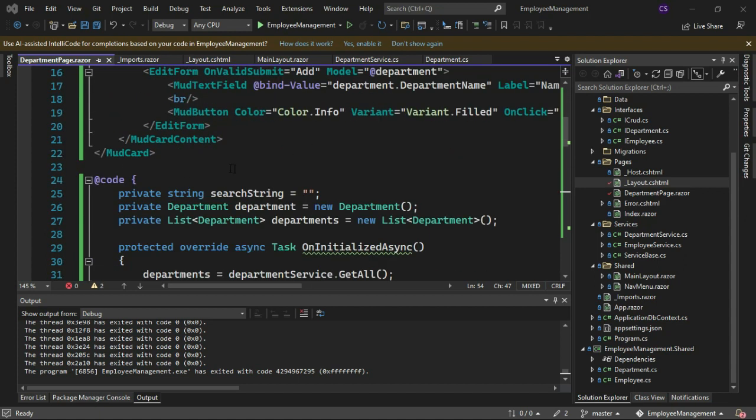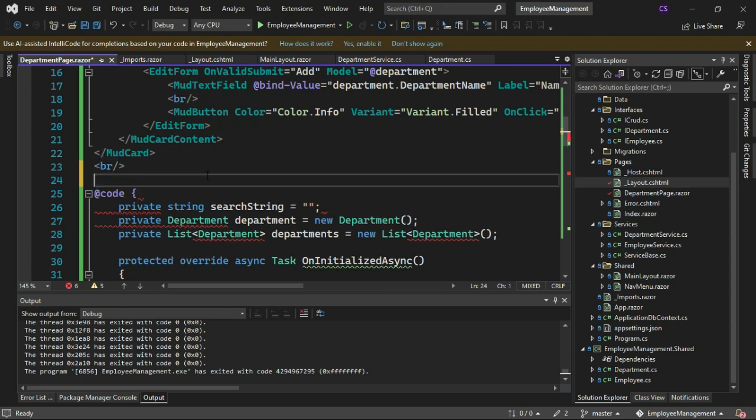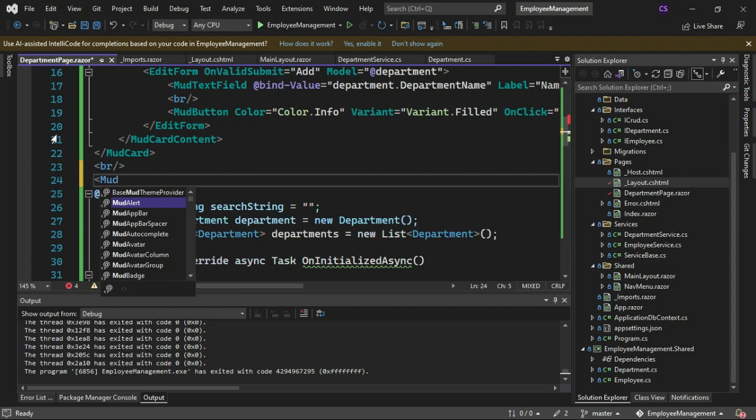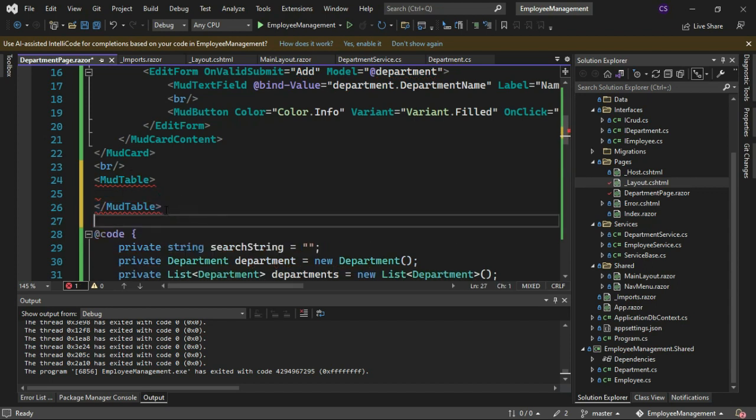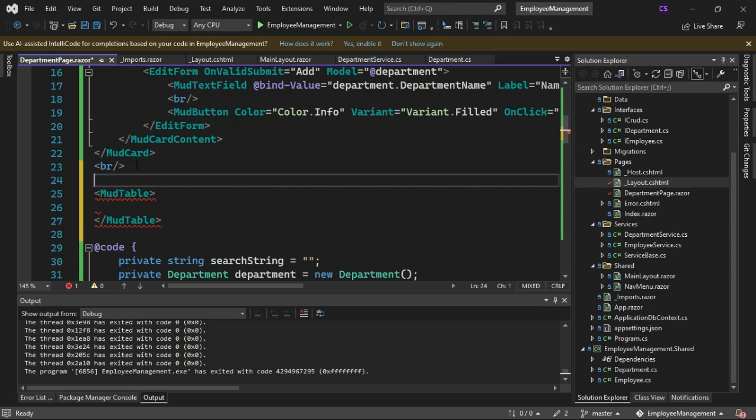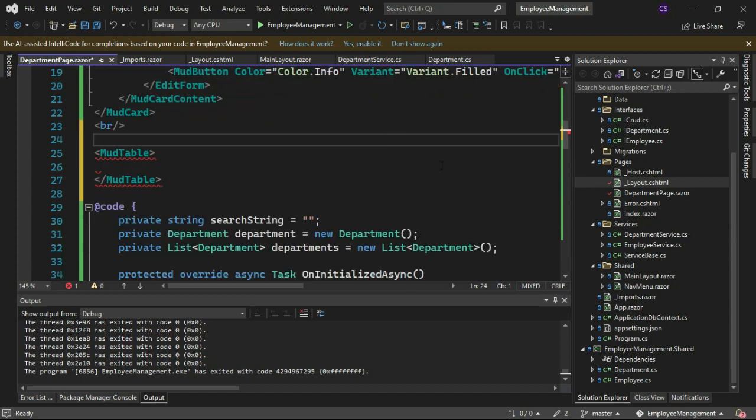Okay, so now what we want to do is, actually, I think even just a small break here, just for some space between the mud card and the mud table. So I'm going to create a mud table here. A table, actually, it's a table, but since we're using MudBlazor, it's called a mud table. So I'm going to create a mud table, and inside this mud table, let's just create some space there and some space there. Okay, this is zoomed in so that you can actually just see everything properly.